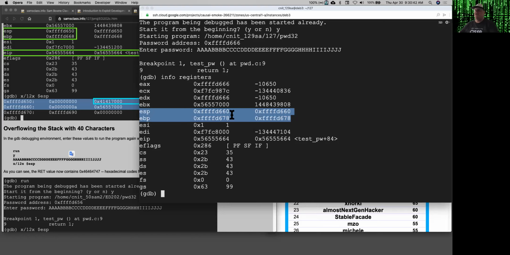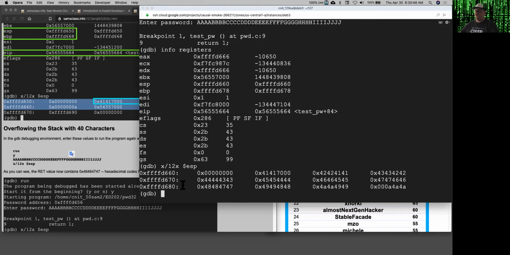So I can examine the stack with the same command, x/12x $esp. The stack frame goes to 670, 74, 78. This is the stack frame. That's the return pointer. And you can see I stomped on it. The 41 is A's, the 42 is B's, C, D, E, F, G. I've now overwritten it with GGHH in the return pointer.